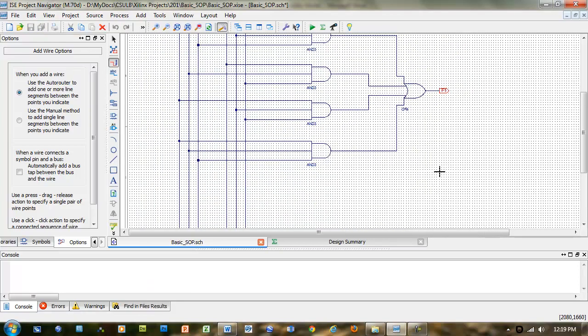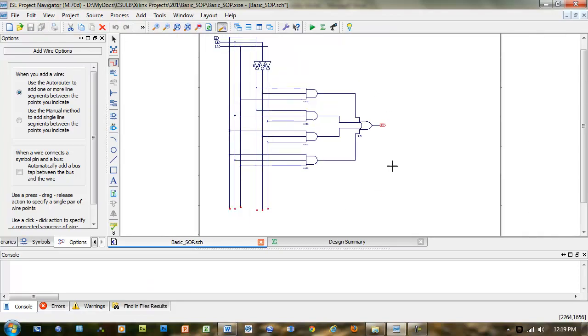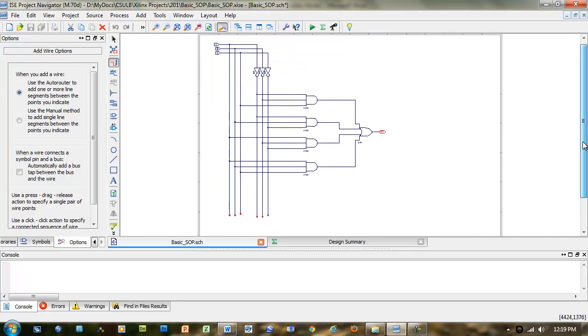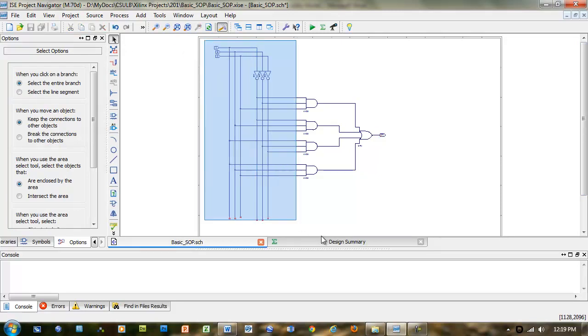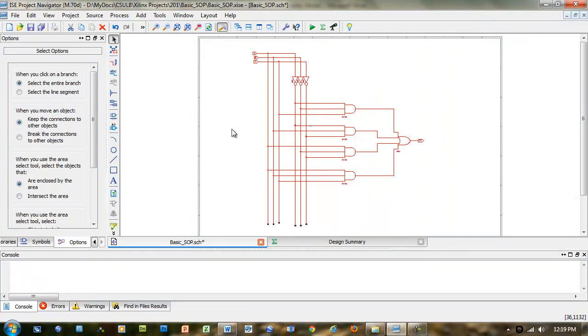Now I'm zooming out. Again, hold the Control key and use your mouse scroll bar. That's the complete schematic right there. If I wanted to move it, I could highlight the whole thing, and you can drag them around and position it appropriately. But that is our logic right there.